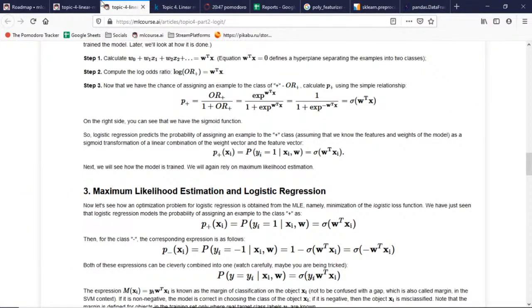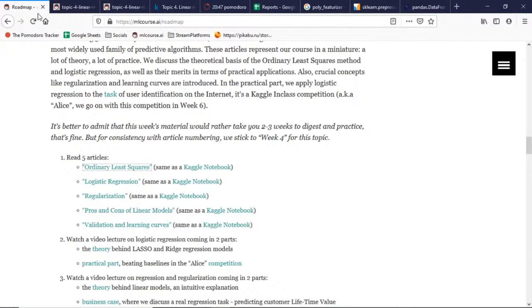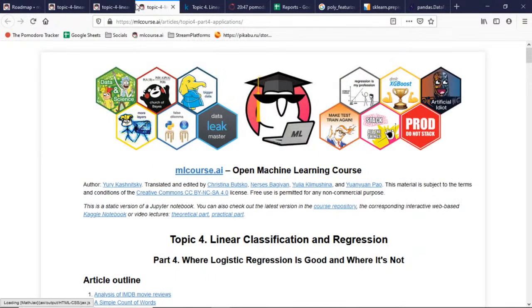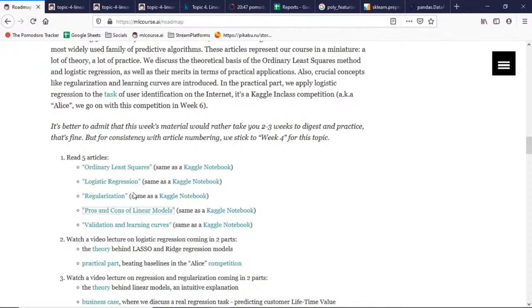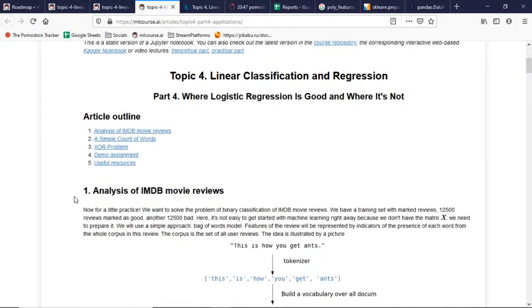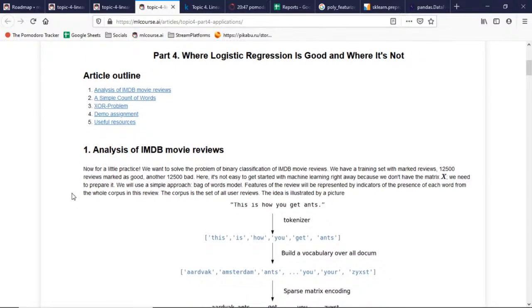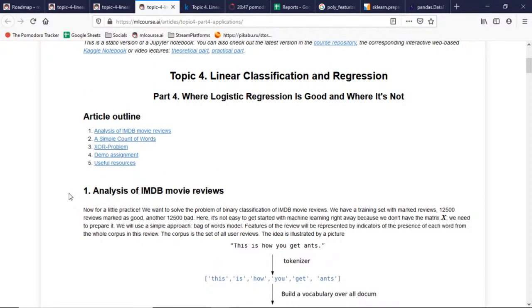So, I think today, okay, let's try to go through the theory again, and maybe I will try to revise it later. Okay, the linear classification, regression, where logistic regression is very.